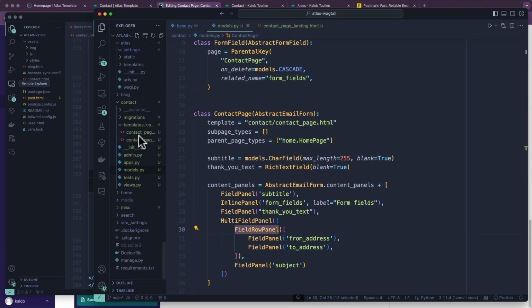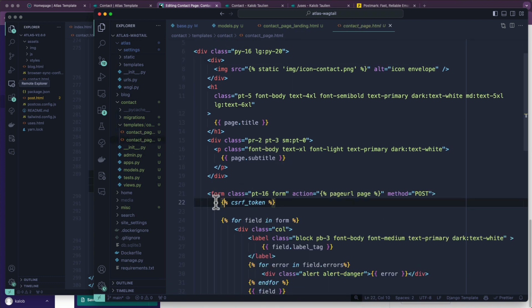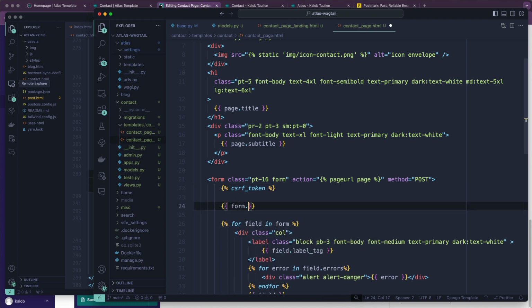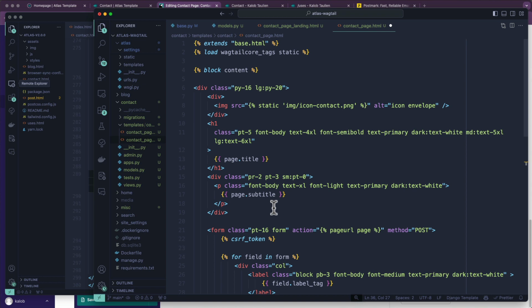Our templates have a form. Don't forget your CSRF. Don't forget your action and method is supposed to be post. You can loop through all your form fields, or you can do form.as_ul. Form.as_ul. That's a good one to use, and you can just style it that way if you wanted to. Your button should always be type submit.